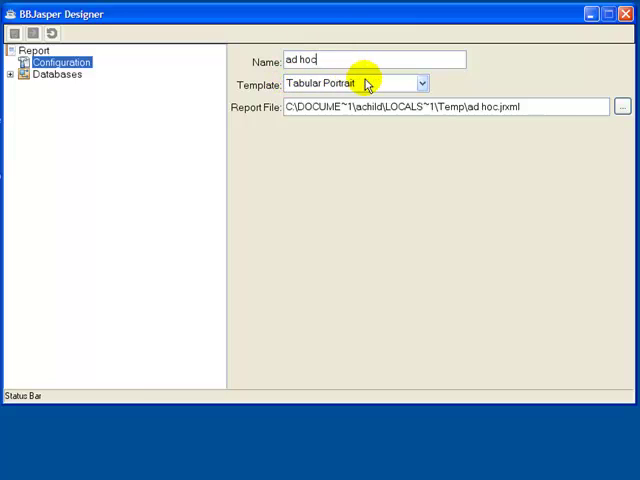Then you can select the template. The template can be one of three types: tabular portrait, tabular landscape, or columnar. We'll go ahead and keep it tabular portrait. In the next edit box, you can select the report file that's going to be created on disk. By default, it's created in the temp directory. It's going to be the same name as the report with the .jrxml format, which is really just Jasper Reports XML.